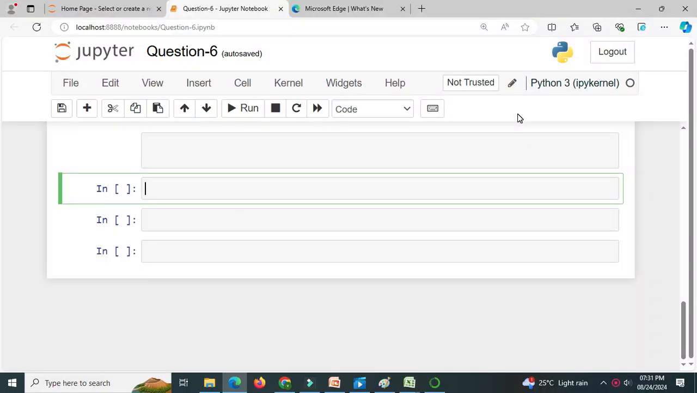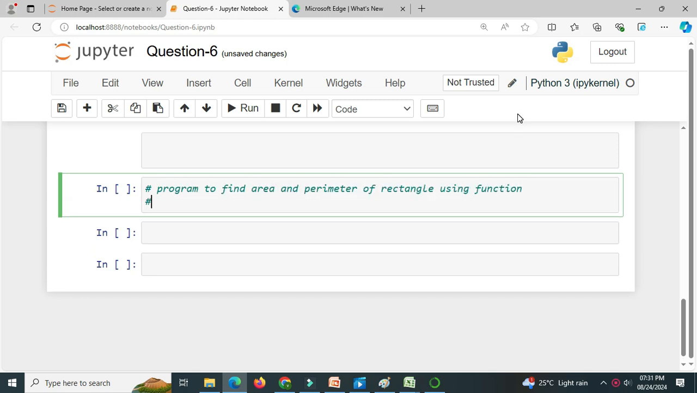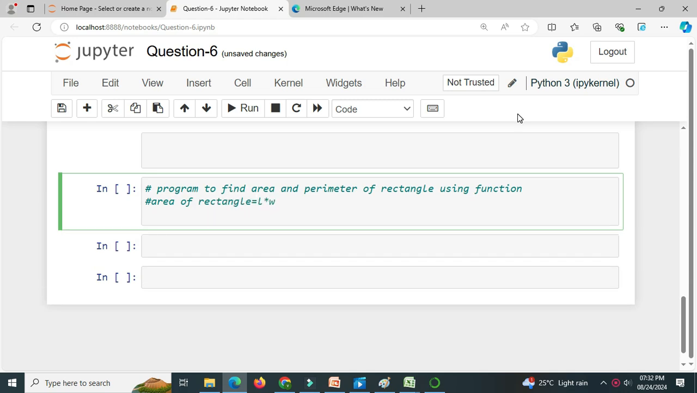Here we will write a Python program to find area and perimeter of a rectangle using function. So first, in a comment line, we will write the formula for calculating area of rectangle is length into width. So area of rectangle equal to L into W and perimeter equal to 2 into (L plus W).